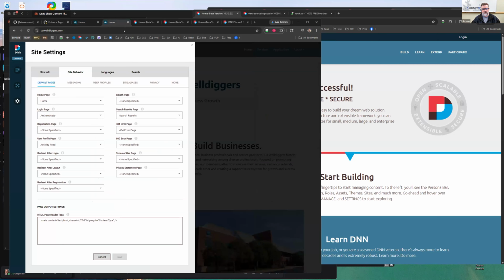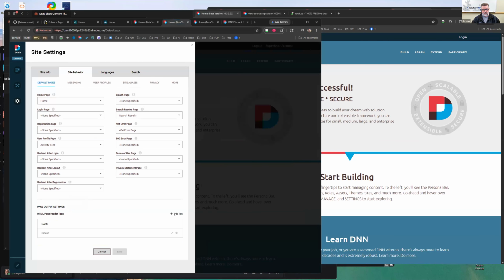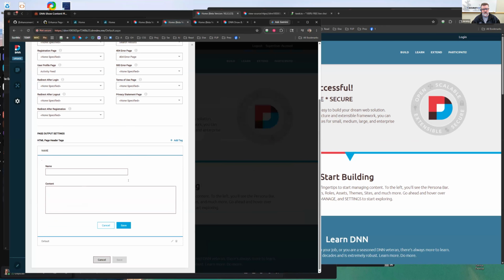Just to show, there's also an additional area where this has affected the interface. If you go into site settings, site behavior, and look at default pages, here's the old version. You could do HTML page header tags up here, and again, you just have a big box to type into. But in the new version, it's been converted to this add tag method, and you have the same interface again. So you can do something site-wide. And I believe that's the two places this header tag feature is implemented.